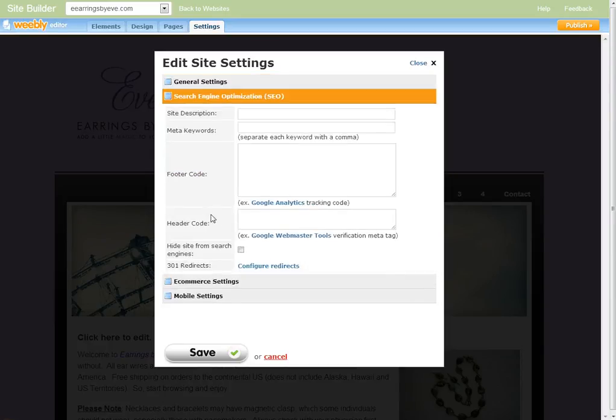Search engine optimization. There are different search engines out there. There are actually quite a few: Google, Bing, Ask, Wolfram Alpha. There are some in this country as well as out of this country. You want to basically make your site as easy as possible for people to find. So a site description is something that you want to give it, like custom made earrings or jewelry or whatever it is. You want to have a simple phrase up here. You don't want to make it too long.